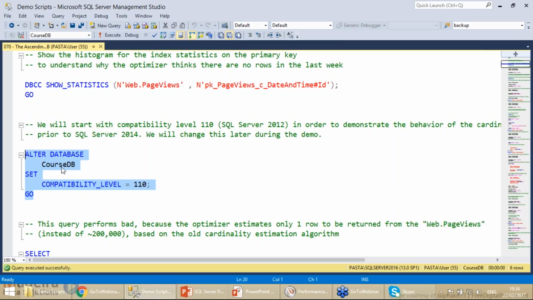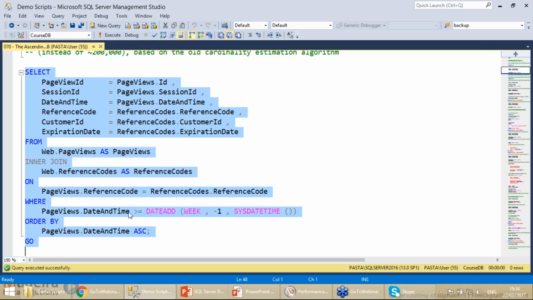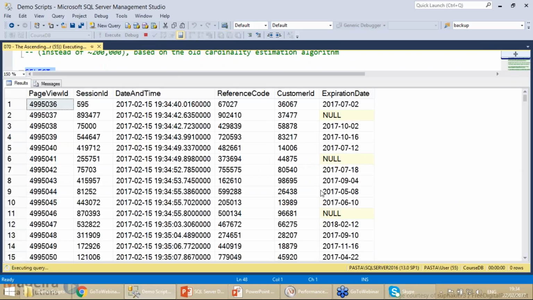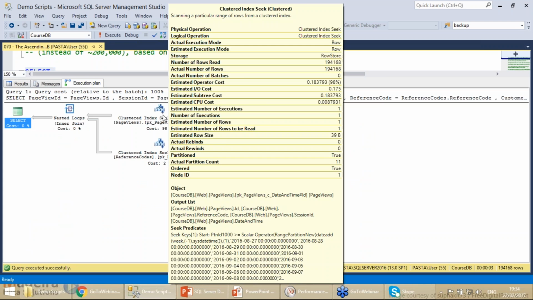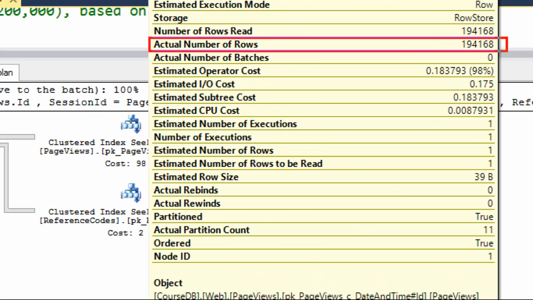First, I'm going to use the compatibility level of SQL Server 2012, because I want to use the previous cardinality estimator, the old one. And if I use a select statement, and I want to look for rows in the last week in my page views table, which I also join to another reference codes table, this query returns approximately 195,000 rows. If we look at the execution plan, we can see that this is the actual number of rows, but the estimated number of rows is just 1.